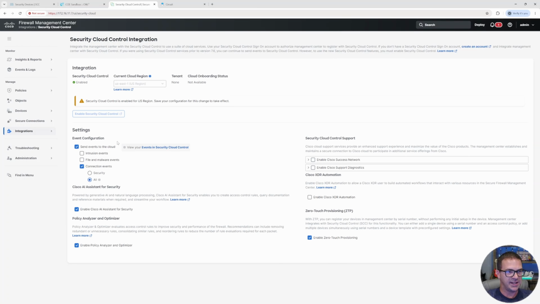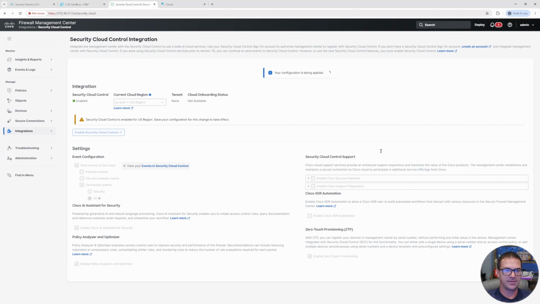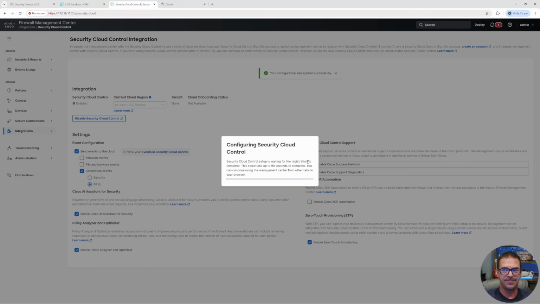Coming back to the FMC, I'm gonna just go ahead and hit save. I'm not gonna make any additional changes there. Tells me it could take up to 90 seconds to complete. You can continue using the management center from other tabs in your browser. So I'm just gonna leave this do its thing. I'll pause the recording until this completes, and we'll come back and see what happens next.